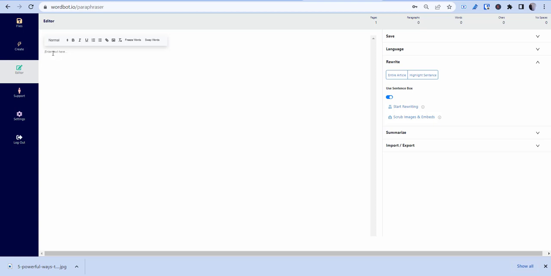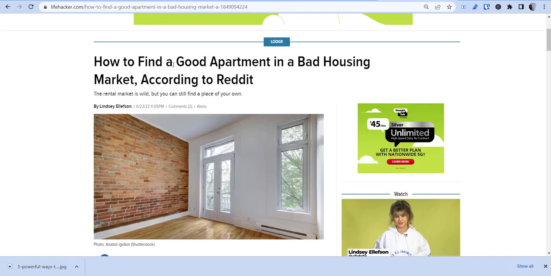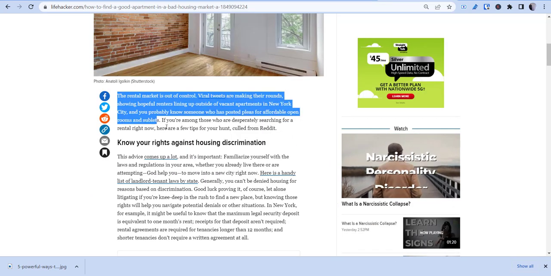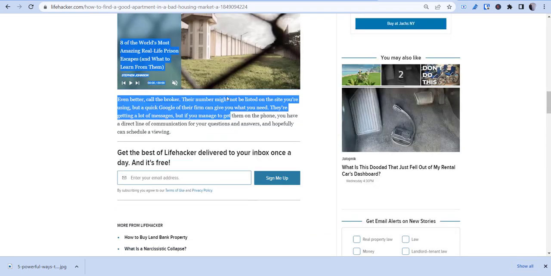The editor can actually be integrated directly with WordPress. I can show you that here in a second. But one of the things I wanted to show you was how easy it is to regenerate content and summarize content that's on the internet, to help you along your journey. So I'm going to take this article that I found here on the housing market: how to find a good apartment in a bad housing market. You might want to summarize this in your article or for a paper you're doing, something like that.